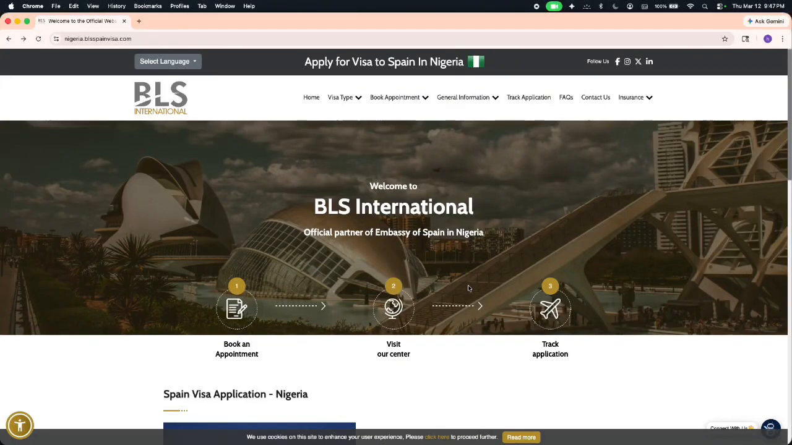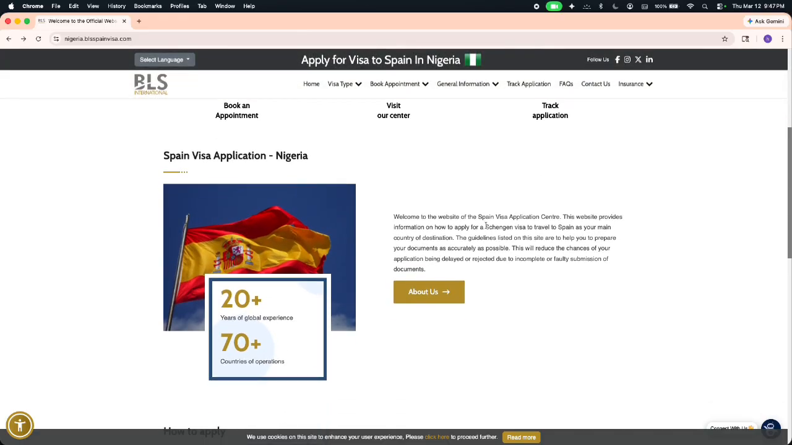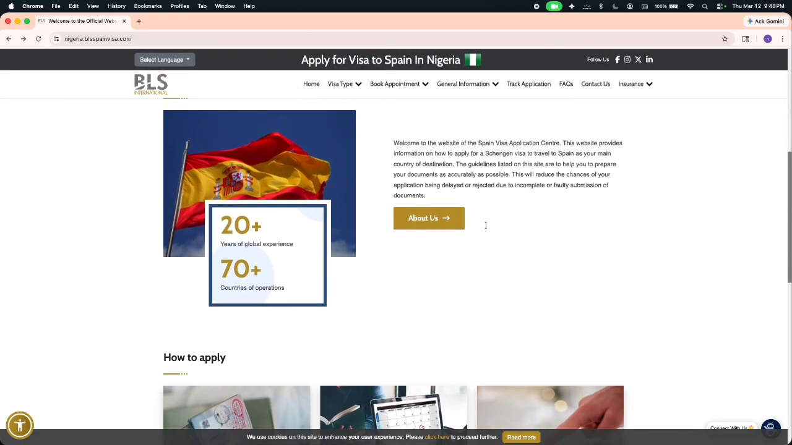Hey everyone, today I'm going to show you how to apply for a Spain Schengen visa. If this is your first time doing it, it can look like a lot in the beginning, but once everything is broken down step by step, it becomes much easier to understand.